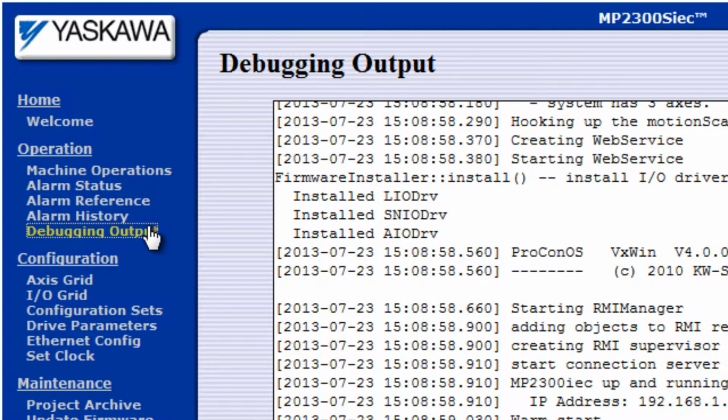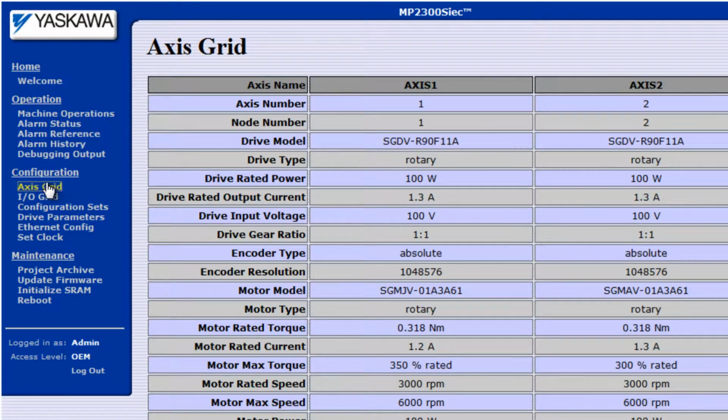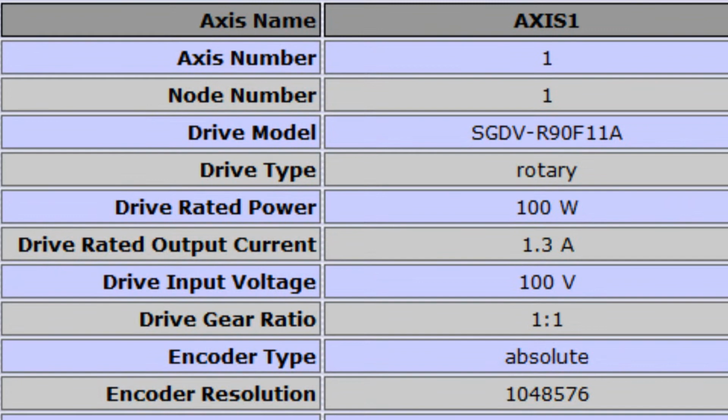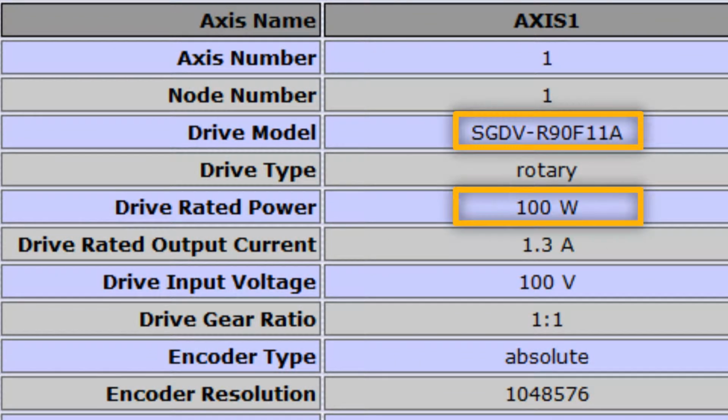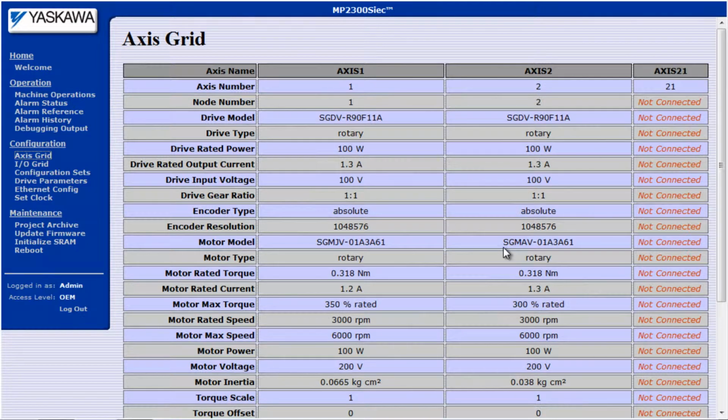Debugging output is useful to see confirmation of the controller's system-level operation since the last reboot. Axis grid shows servo product hardware information for the connected axes. Wondering what the part number, output rating, or encoder resolution is? You'll find all that information right here, without straining to see nameplates on the installed amplifiers and motors.